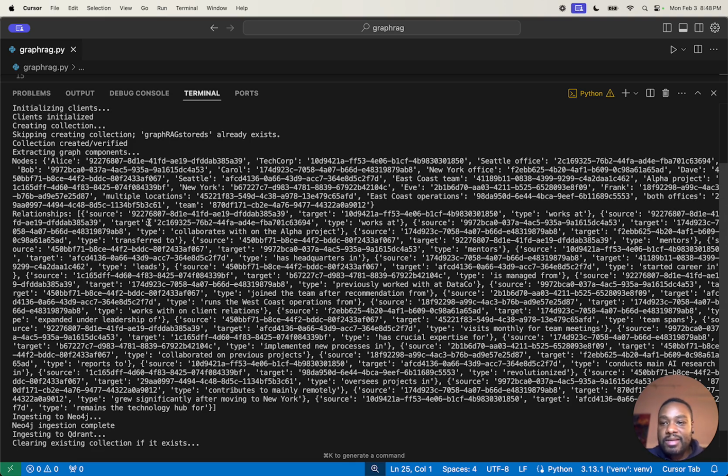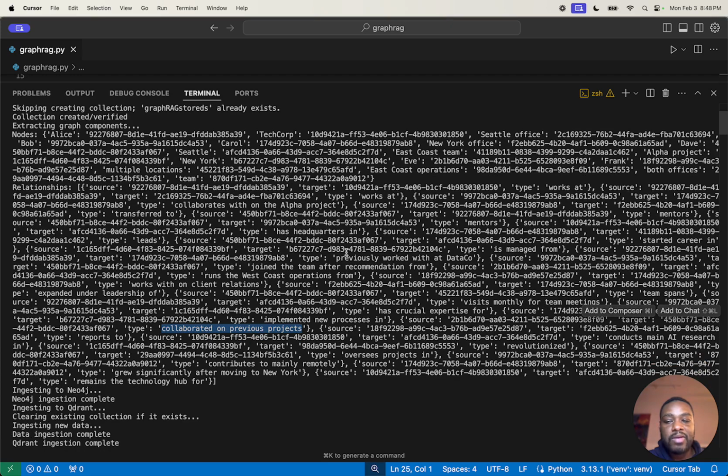So here we can see that we've extracted these graph components, and you can see that they have these unique IDs. So we have different types where it's works at, previously worked at DataCo, works on with clients on relations, collaborated on previous projects. So Neo4j has been able to come in here and pick up pretty accurately some of the relationships that we have inside of our data.